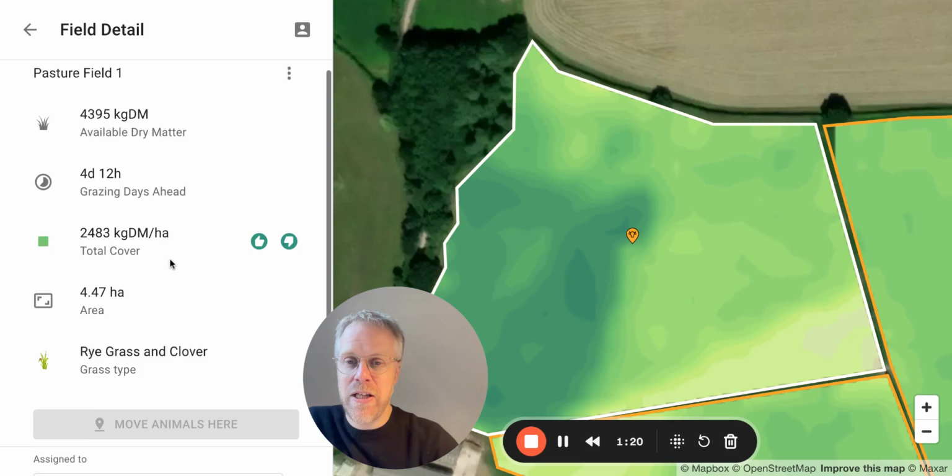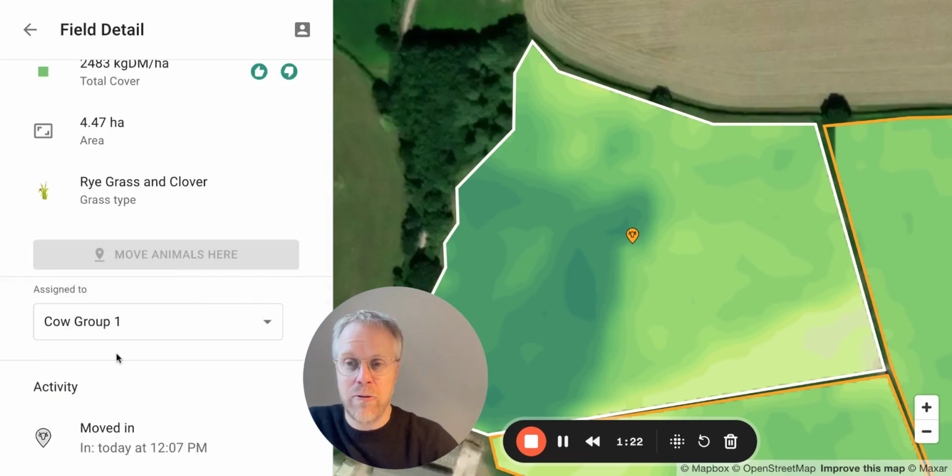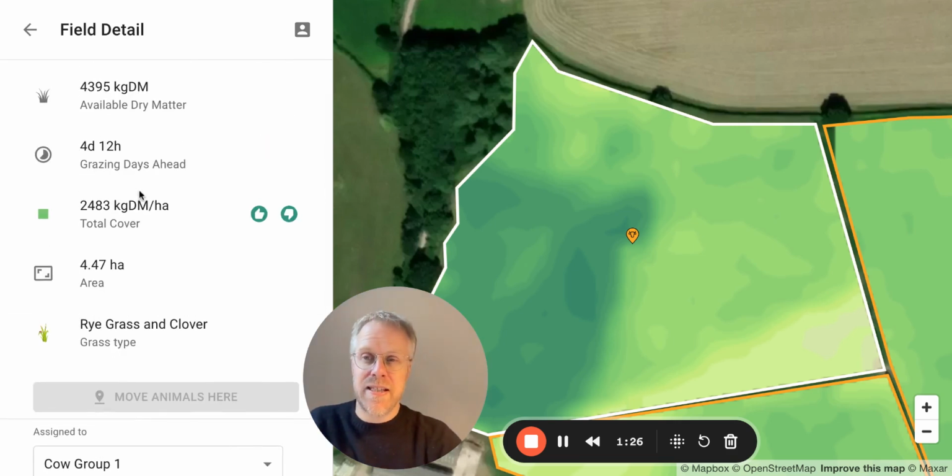And then, of course, because we know this field is assigned to cow group 1, we know the exact demand of the animal group. So we can tell you that the grazing days ahead are about four grazing days and 12 hours, which is quite a long time, actually, in this case.